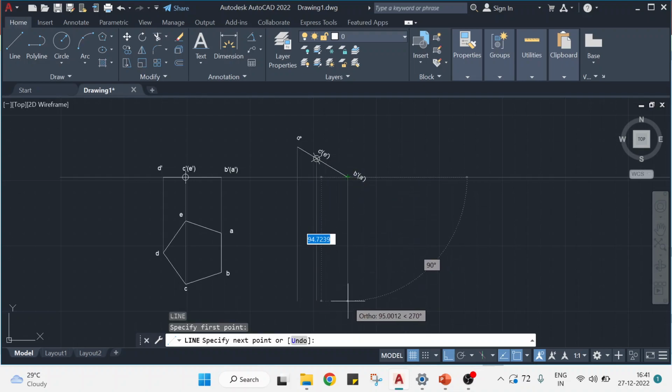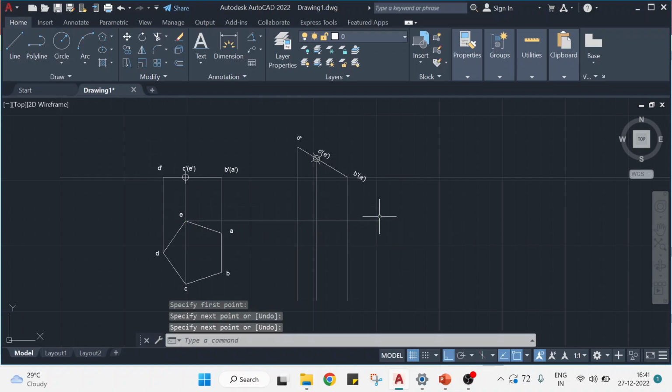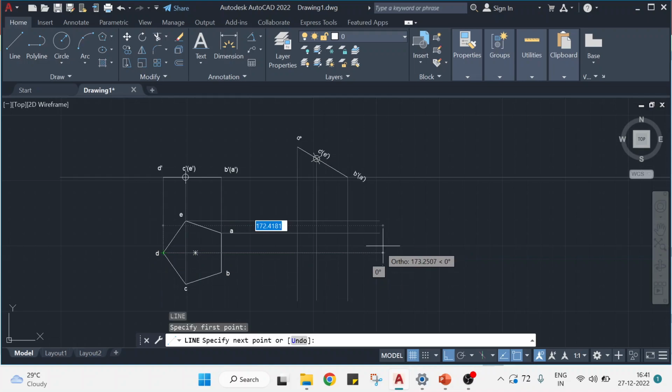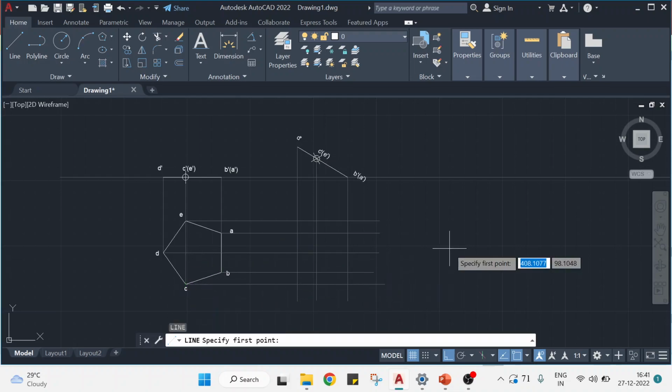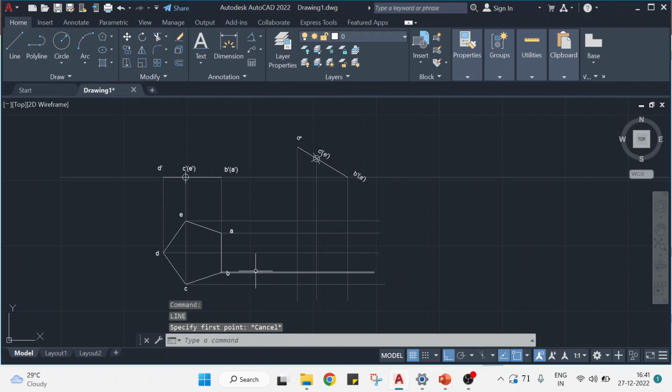Similarly, I will draw enter and enter, and from this point to this point, enter and enter. From this point to this, enter and enter. From this point to this point, enter and enter. Similarly, I will draw the projection lines from top to bottom and bottom to top. Okay, now I will press escape. Now I need to mark A dash, B dash, C dash, D dash, wherever all those points meet, right?